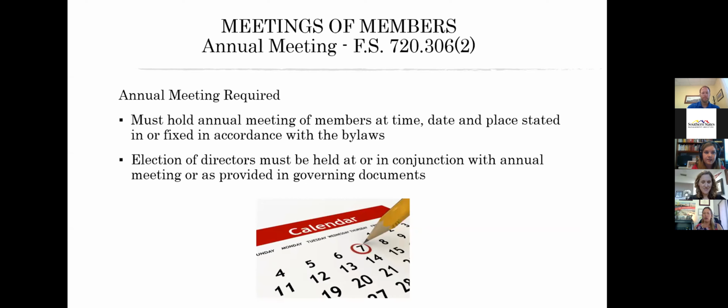The most important of the member meetings, and the only member meeting that is required, is the annual meeting. By statute, every association must hold one meeting per year. So if you live in an association, if you're very lucky and you don't have a lot of governance issues and things just kind of sail along nicely, you may in fact only see your members at the annual meeting, and that's nice.